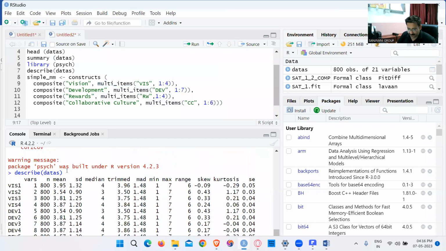Now what is VIS 1:4? Understand: VIS1, VIS2, VIS3, VIS4. So there are 4 variables, or you can say 4 items or 4 questions, that measure VIS, and they have to be in continuous order. So you have to type like this: VIS, then 1:4. Here you have to define it in your data like this: no capital, no small, the spelling has to be the same. Even if you make a spelling mistake, V capital and I small, it will not catch because it's a computer language.